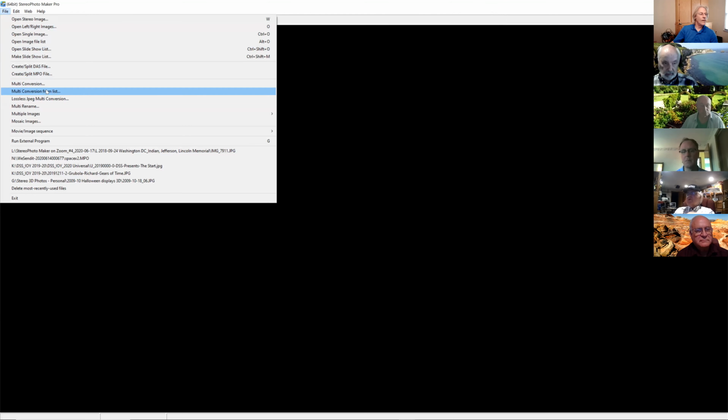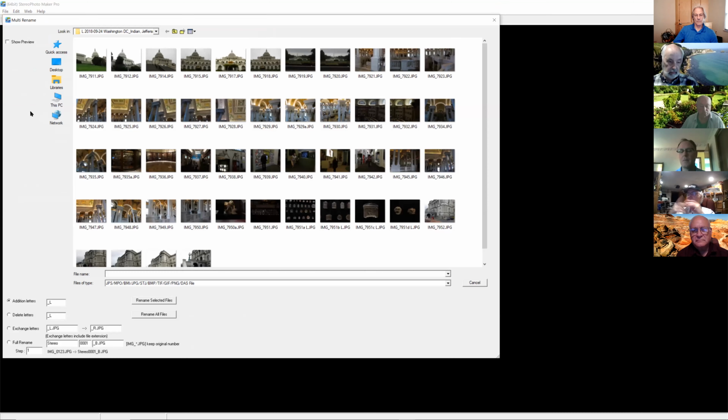I used this multi-conversion a lot when I shot side-by-side cameras where one was inverted, you know, the Z setup, and you had to go through and invert one of them and put them together and align them and do all that. It was pretty handy to get a batch real quick.